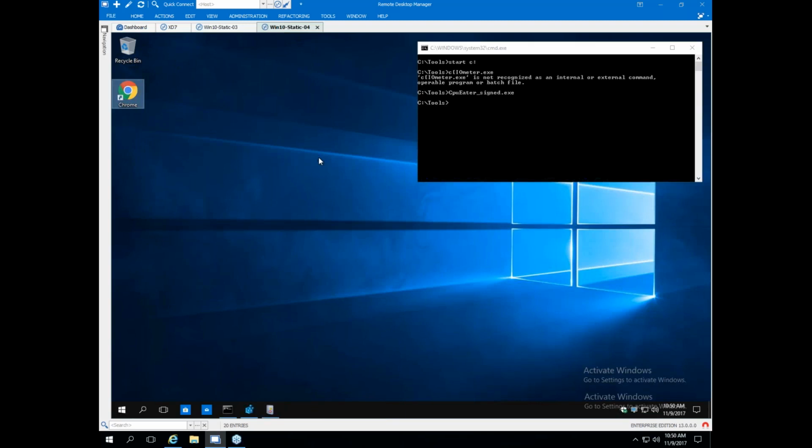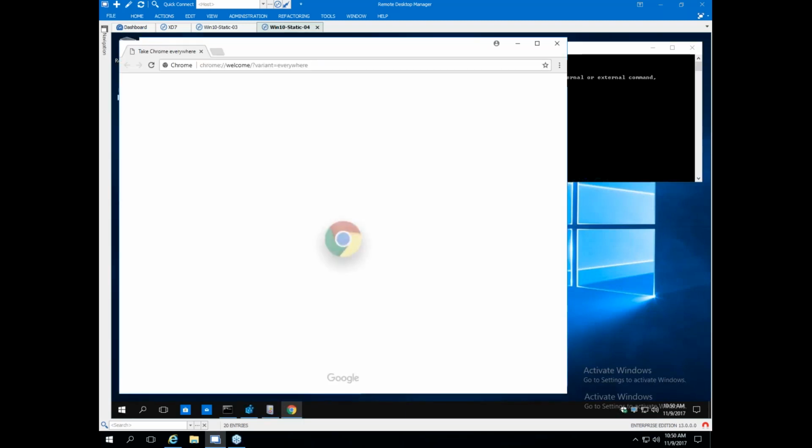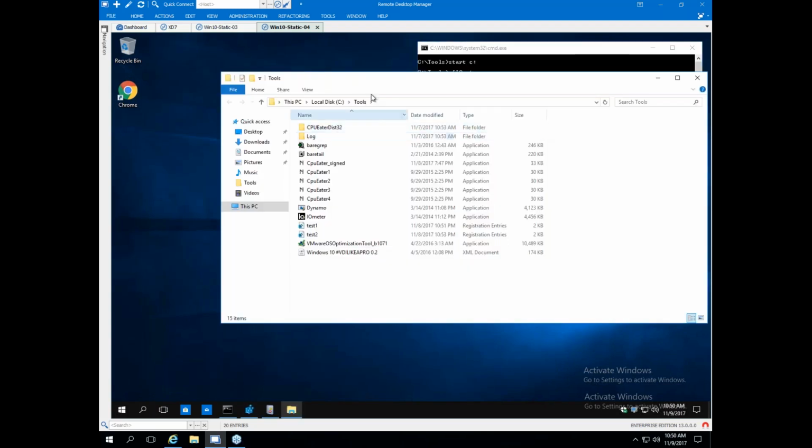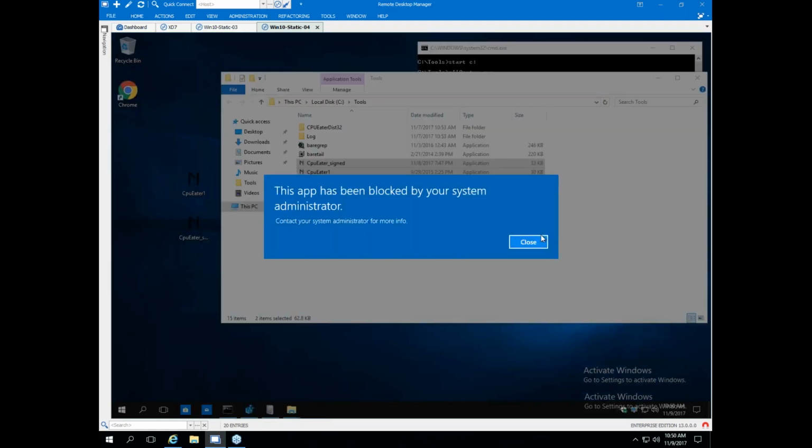Just so you can see, I'll come to another machine. This one's in block mode. Chrome works as it should. We want that. Same tools folder, it works, and that's fantastic because I have a rule that allows C:\Tools, anything in C:\Tools, to work. Come in here. It says no.